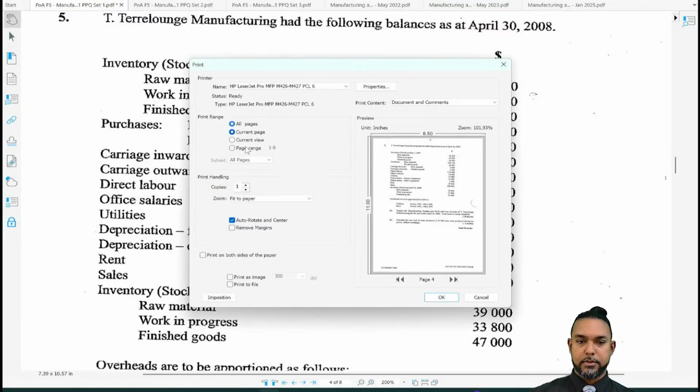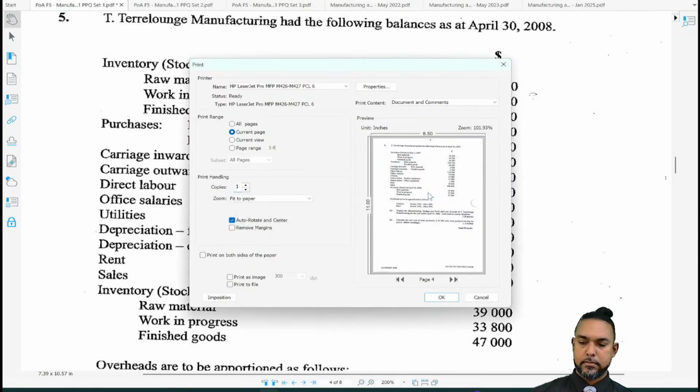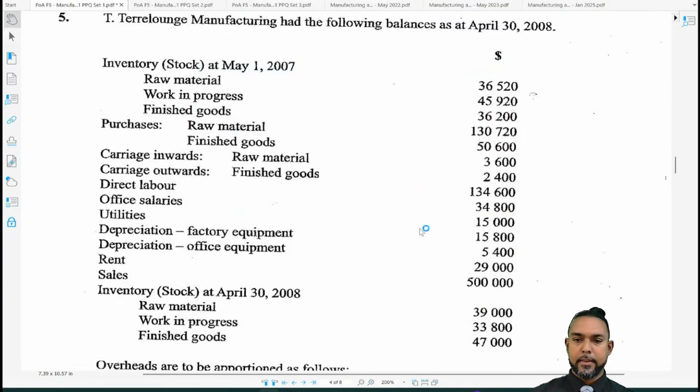Current page and 8 copies. And then we're going to go down to the next question, which should have a returns out.